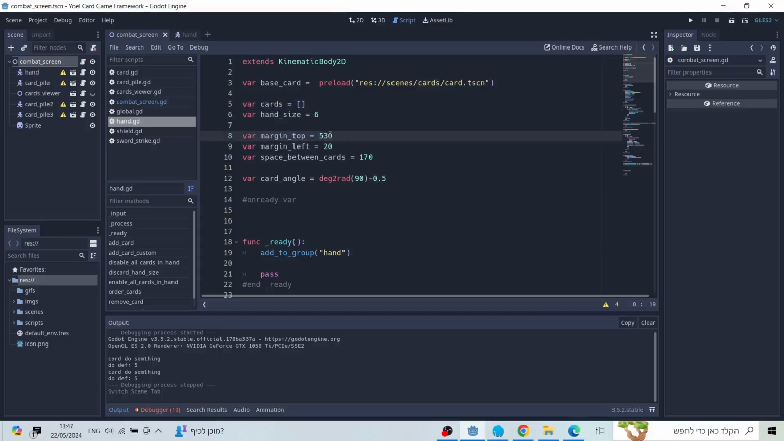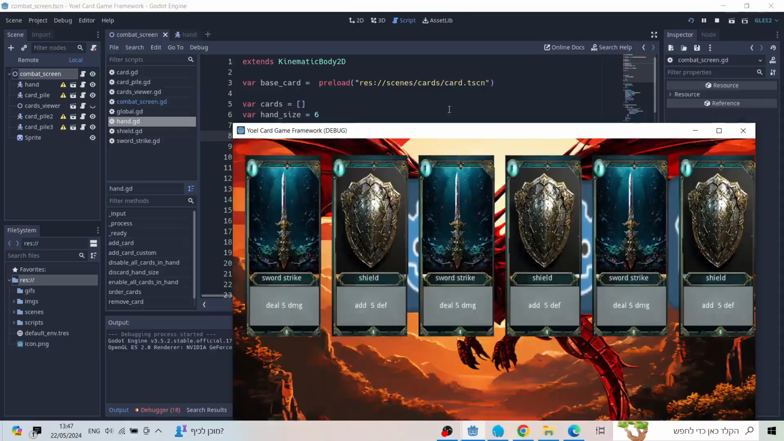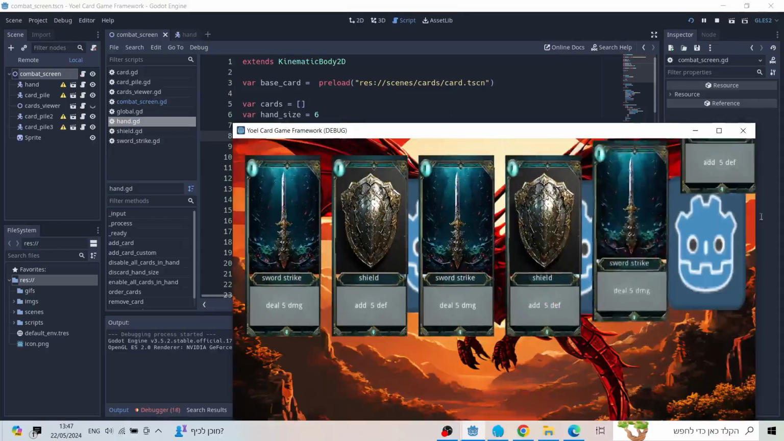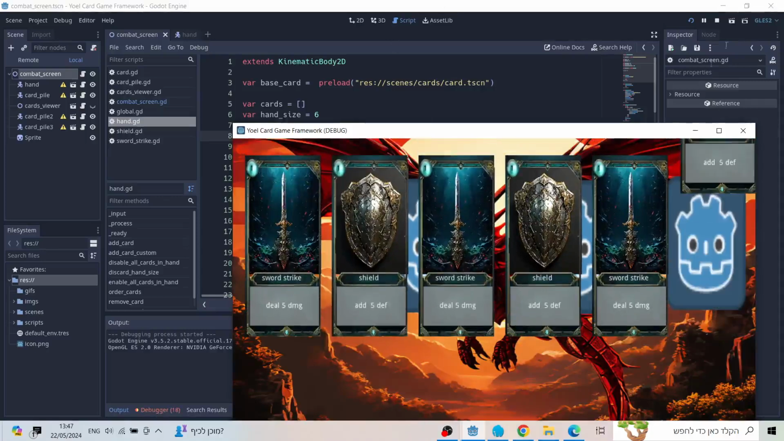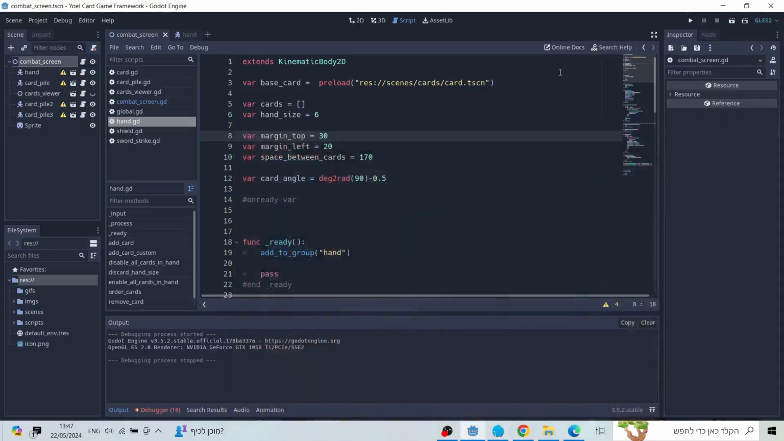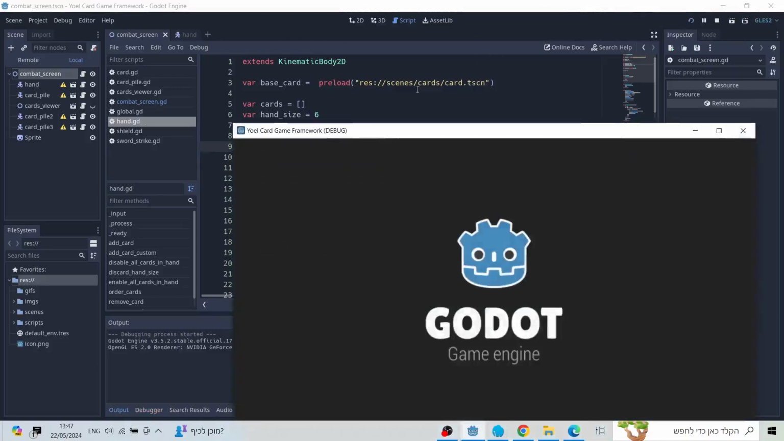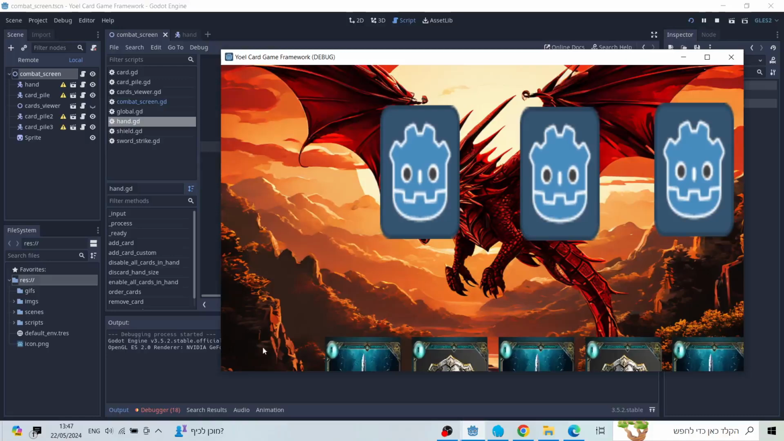Let's say change it to 30. You'll see what happened when I press play. The hand is now here, 30 pixels from the top. So that's the margin top. Margin left is the margin from the side. Let's make it 200, and you'll see that it will push the hand from the left. You see 200 pixels from the left.